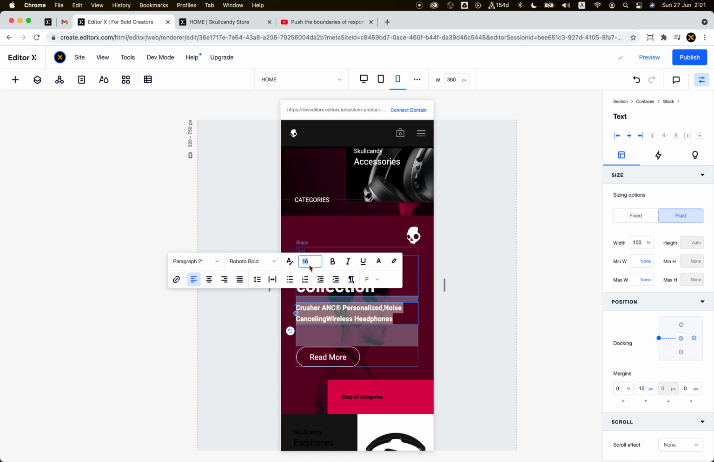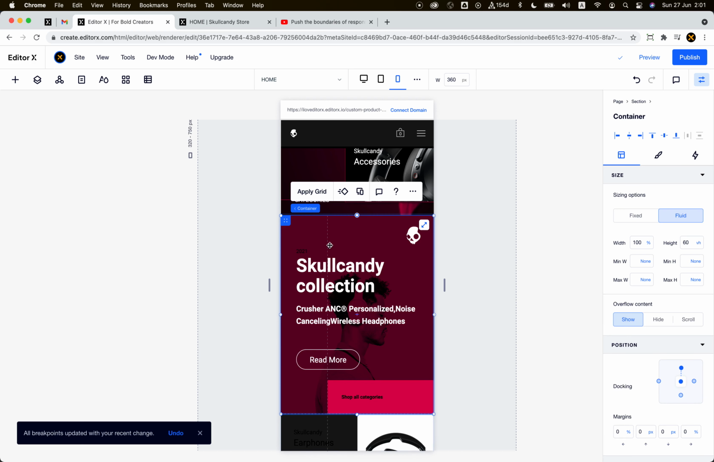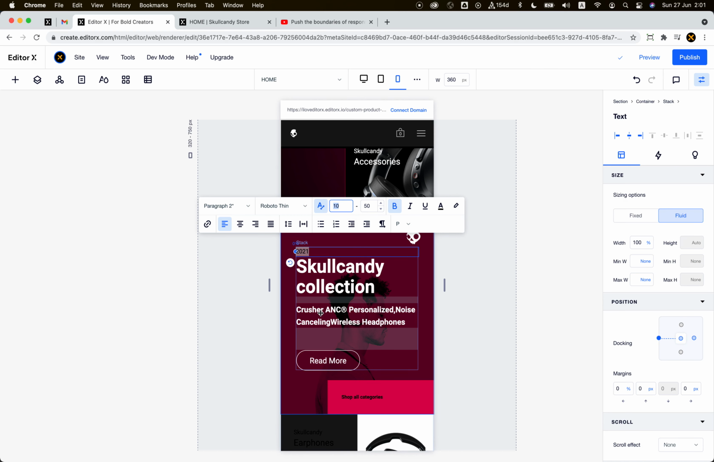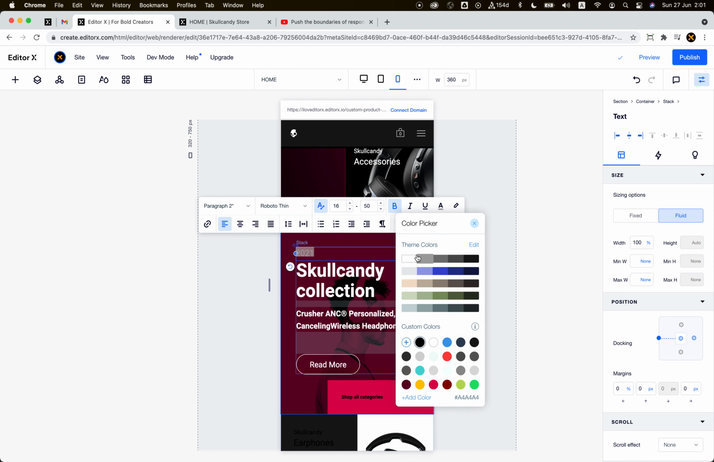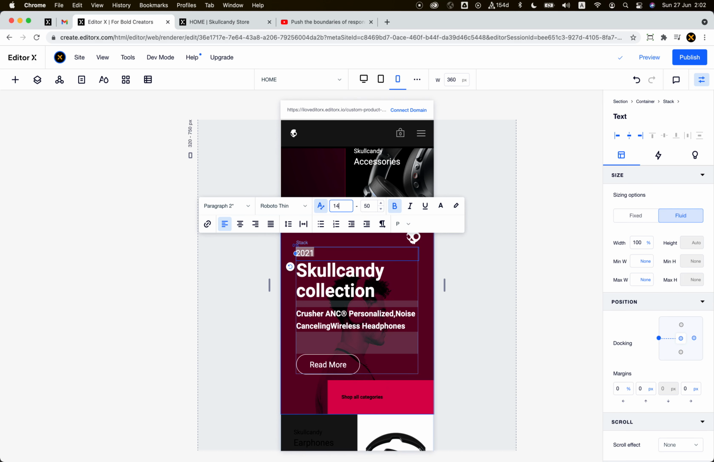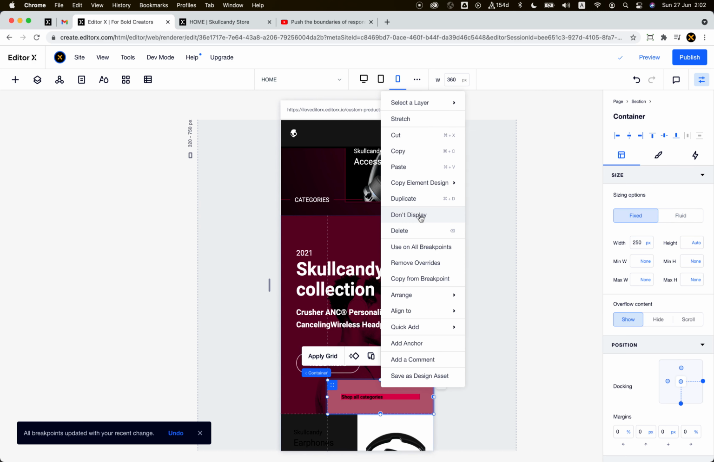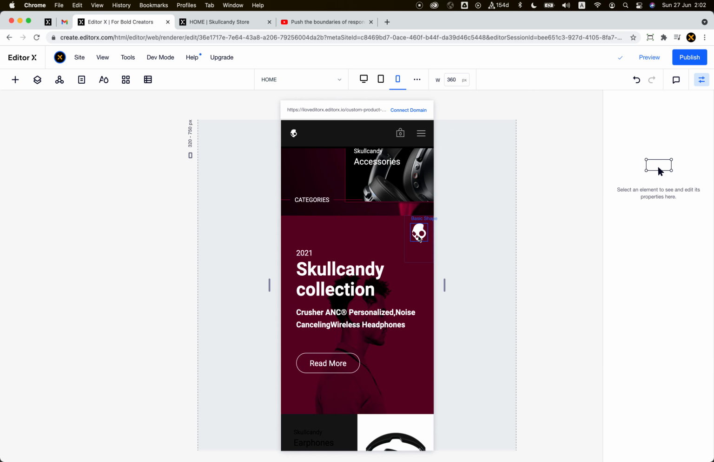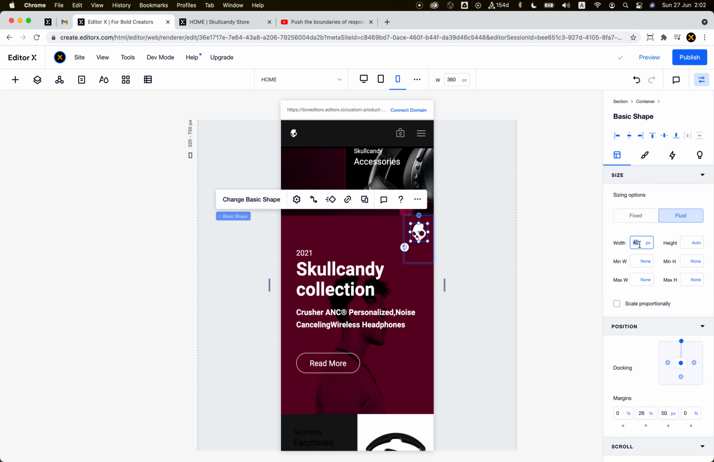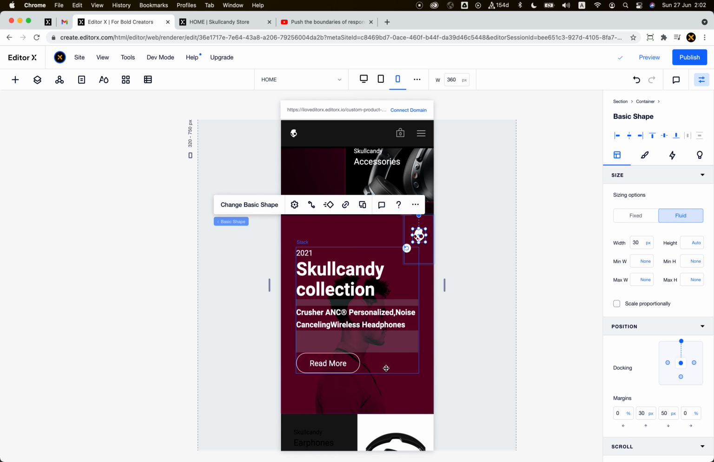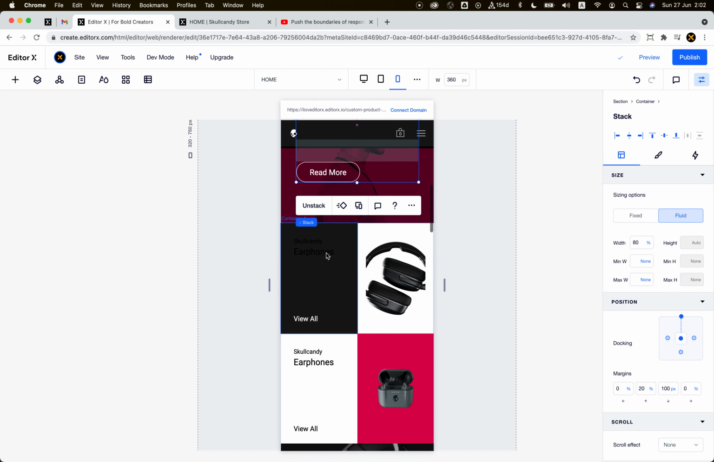So it should be like 80, and this one will be, I don't know, 16. Maybe it's too big. Let's say 14. Alright, and I will hide it from here. I don't want it. Alright, this one should be 30 and 50 pixels from top, maybe 30. Alright, something like this.